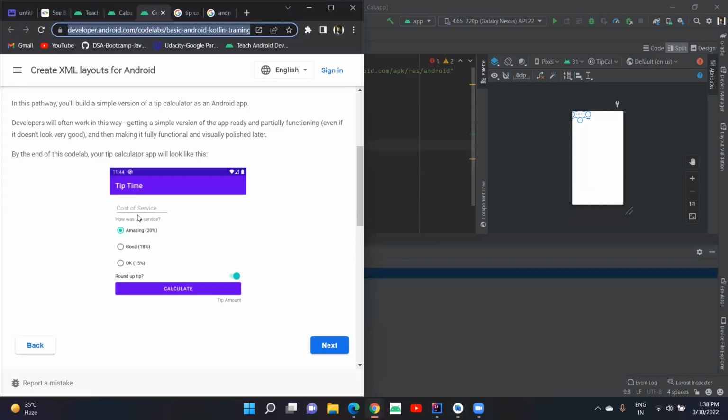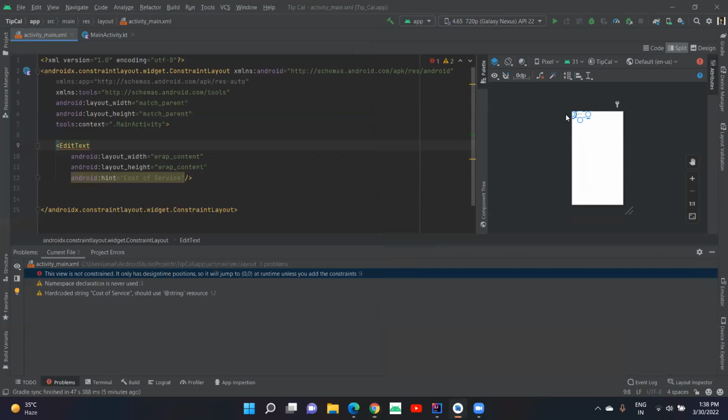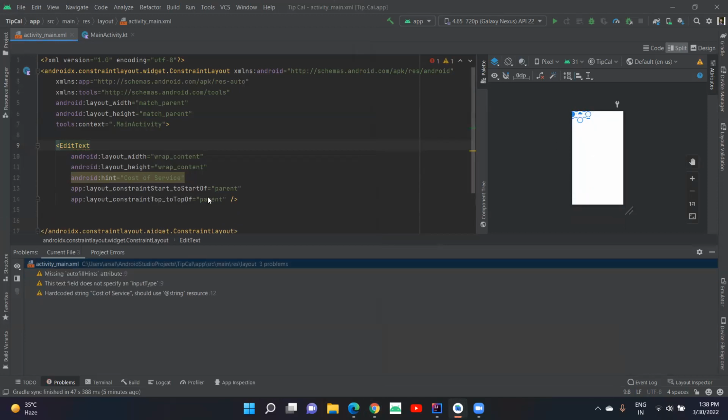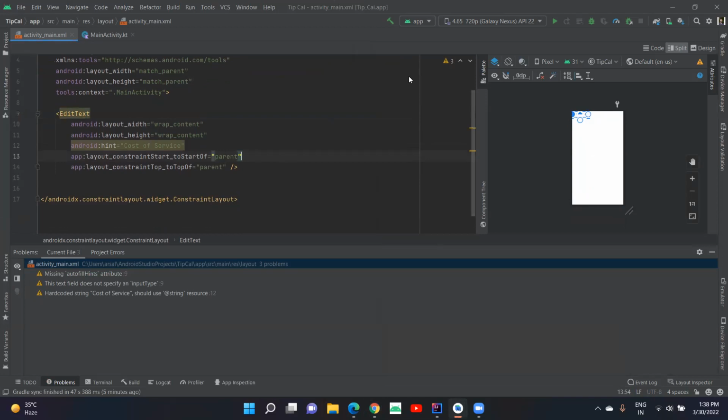Let us see where the constraint should be defined. So it is to the left of parent. I have constrained it to the left of parent and to the top of parent. So I have defined a constraint and now we can see the warning has gone.